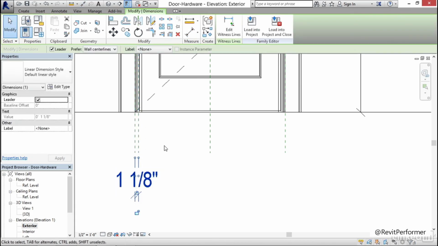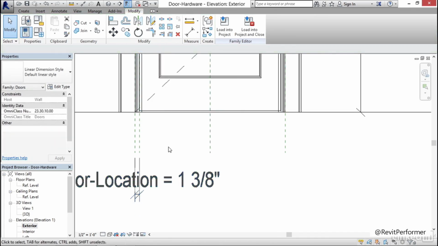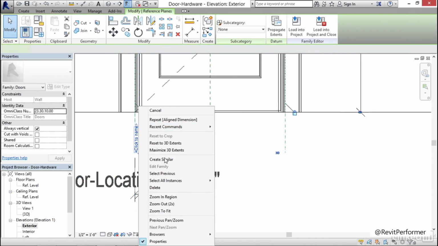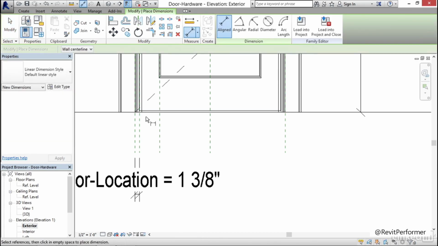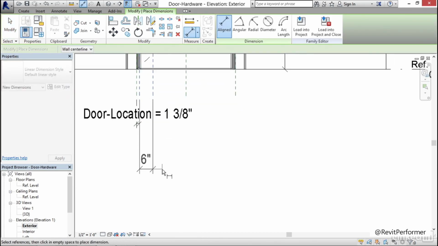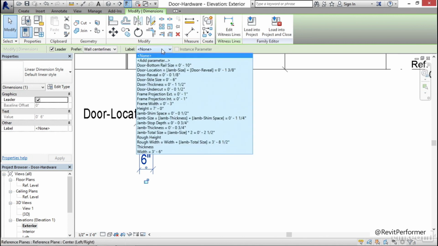I'm going to select my inch and 1/8 dimension. Hit my label drop down. I'm going to go to door location. Now I'm going to right-click this reference plane. I'm going to create similar. Pick lines, offset 6 inches, offset to the right. I'm going to dimension this, pull this down a little further. Select my 6-inch dimension. That's going to be my door style size.